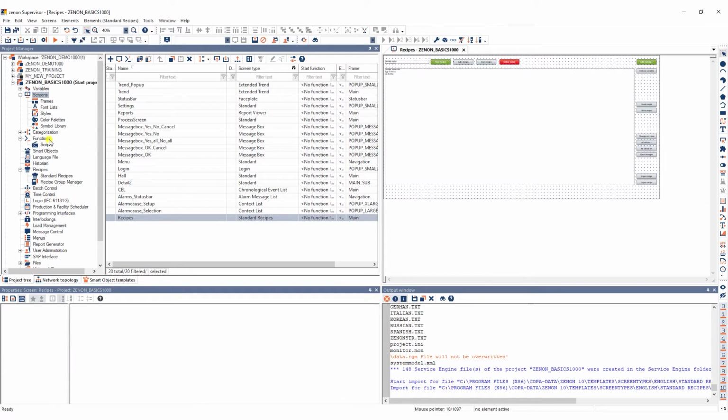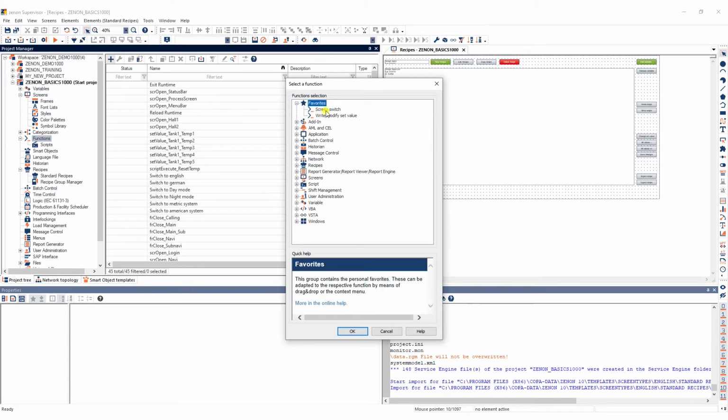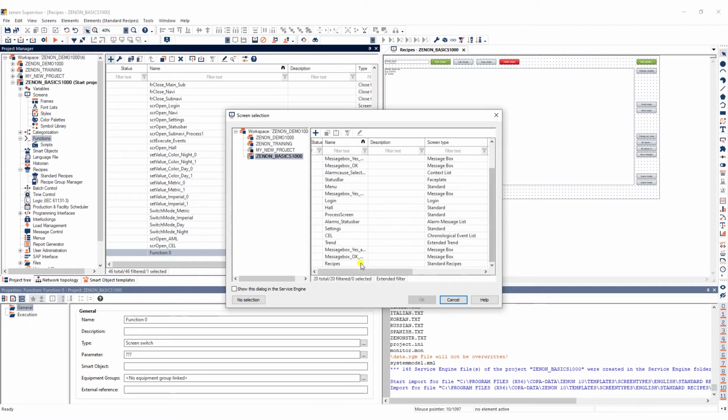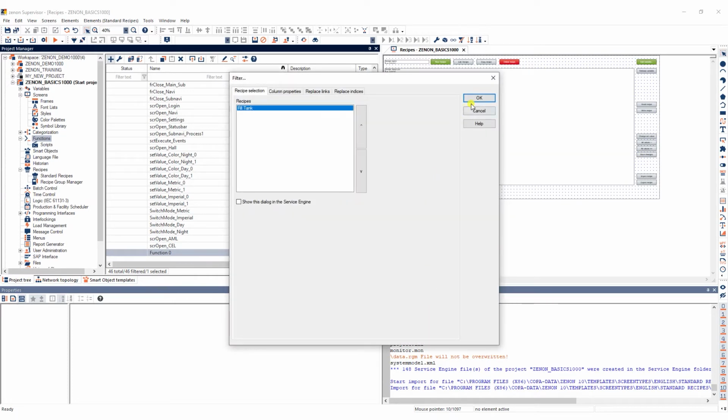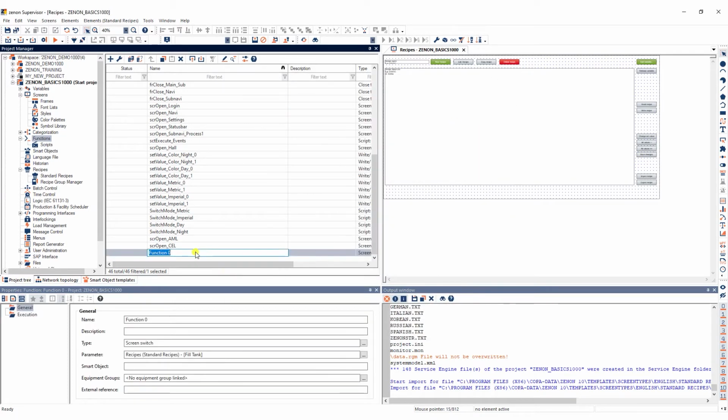To load the recipe screen in the service engine, you also need to create a screen switch function where you select your recipe and that you then link to a button in the menu.